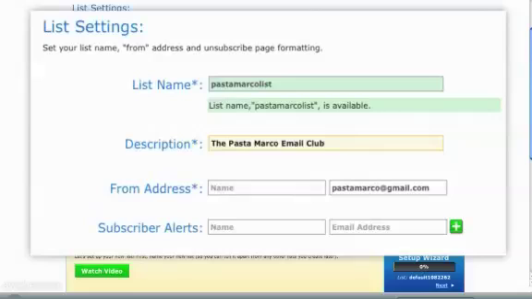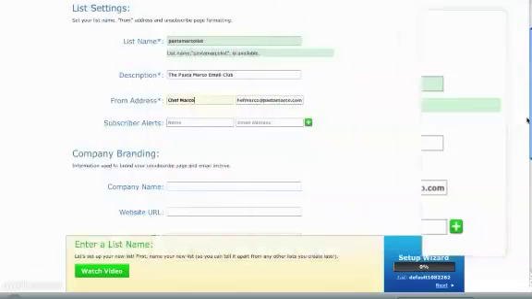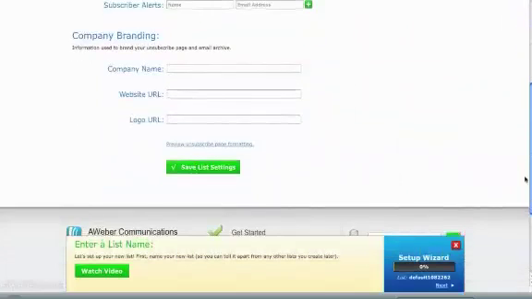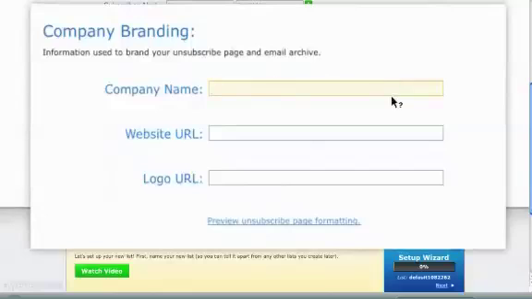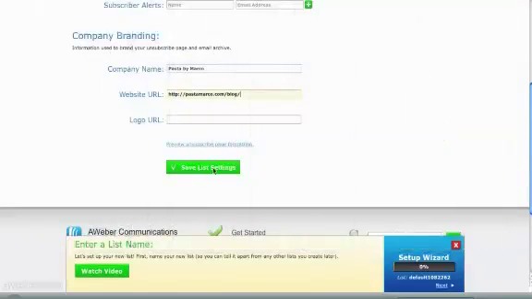The from address is the address people will see in their from line when they receive your emails. To help them recognize you, use an email address that's hosted at your domain. Adding a name to go along with that from address will also help subscribers recognize your emails. To further customize the unsubscribe page, use the company branding section to add your company's name and your website's URL. Once done, click the Save List Settings button.